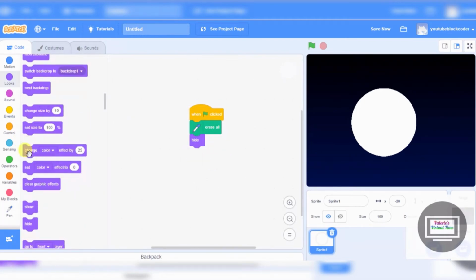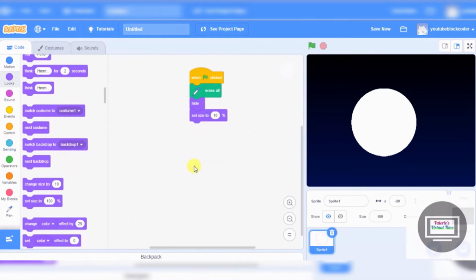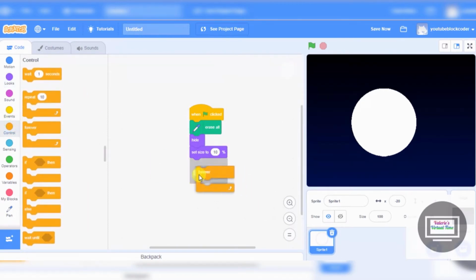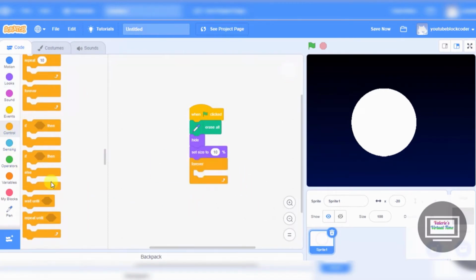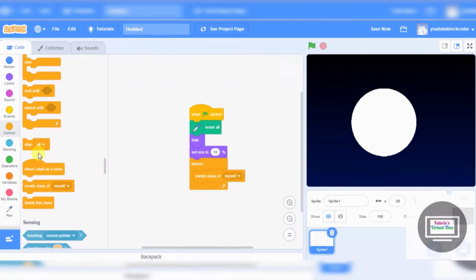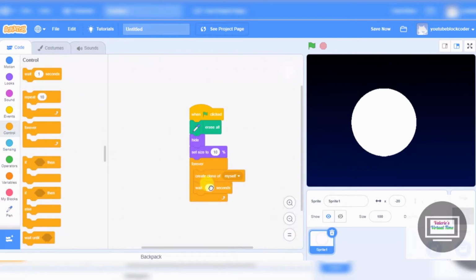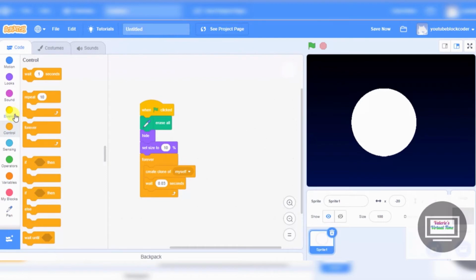Alright, set size to 10. That's actually, oh, that's big. 10, that's small. Now I will forever create a clone of myself. Where is that block? I create a clone of myself and wait. This is actually really quick. 0.03 seconds.